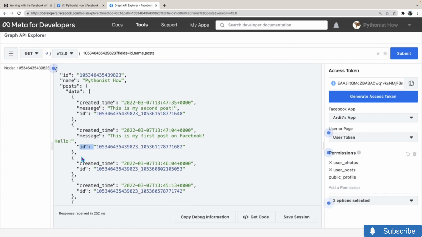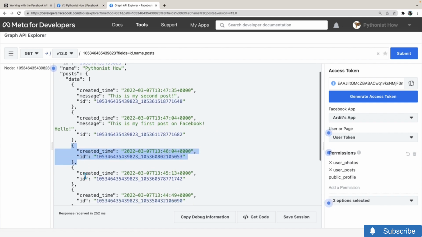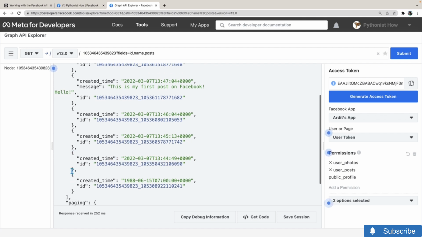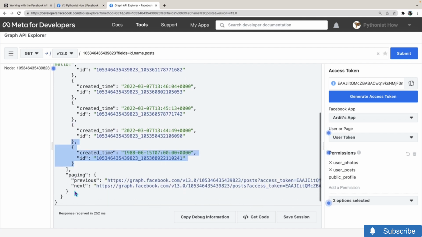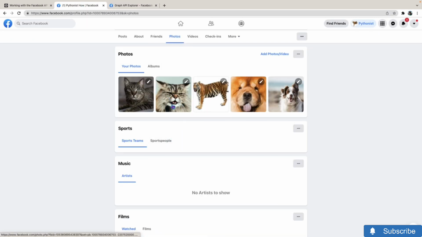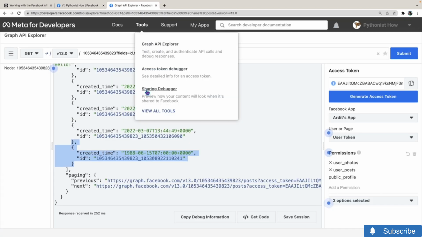Now you'd ask, what are these other things? So we have two posts, and then we have this other dictionary here. So 1, 2, 3, and 4. What these are is photos. So I have 4 photos here on my Facebook profile. It's 1, 2. This is the Facebook main picture. So it's 1, 2, 3, 4 actually, without the tiger.